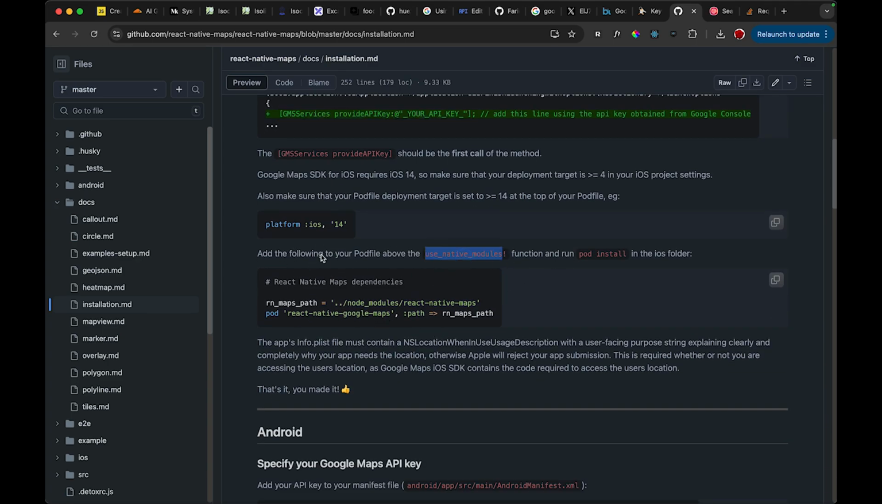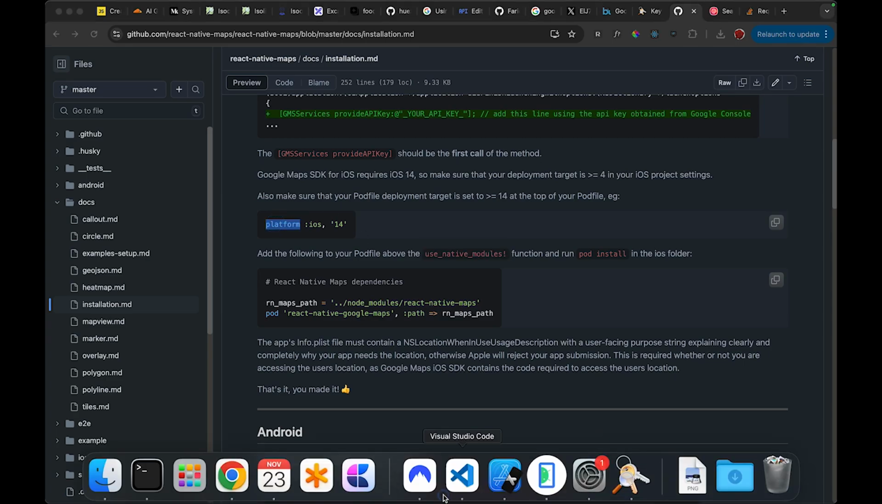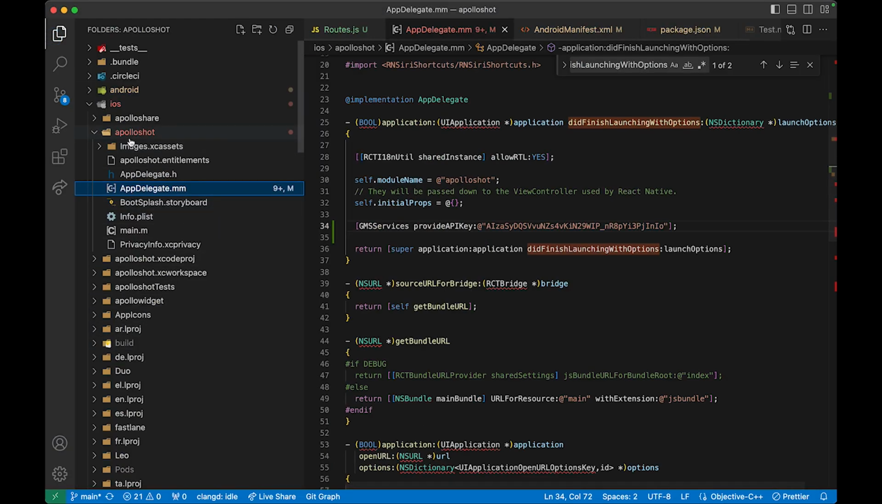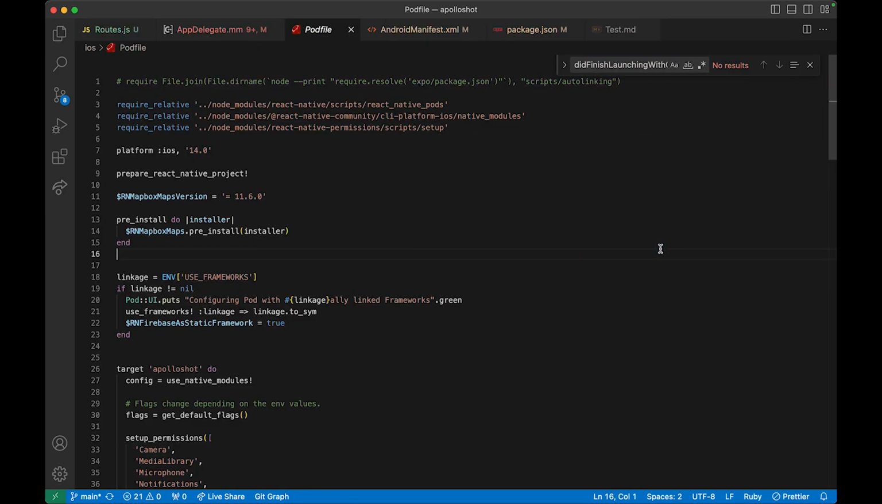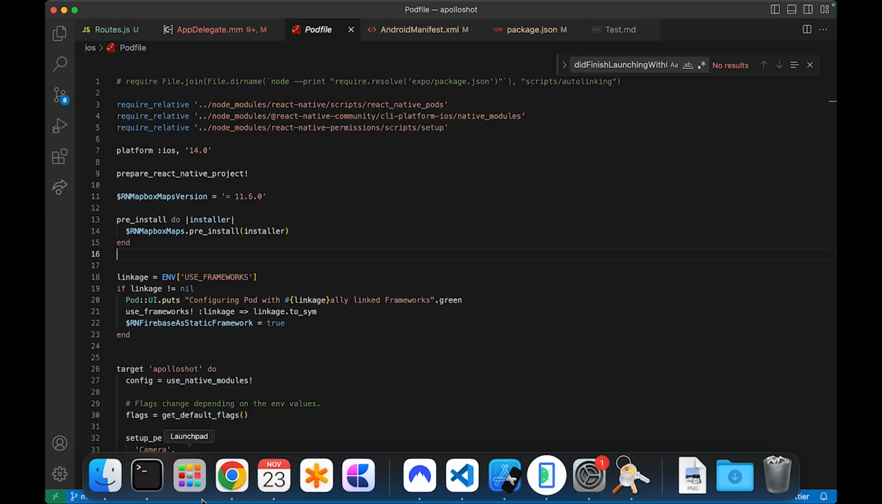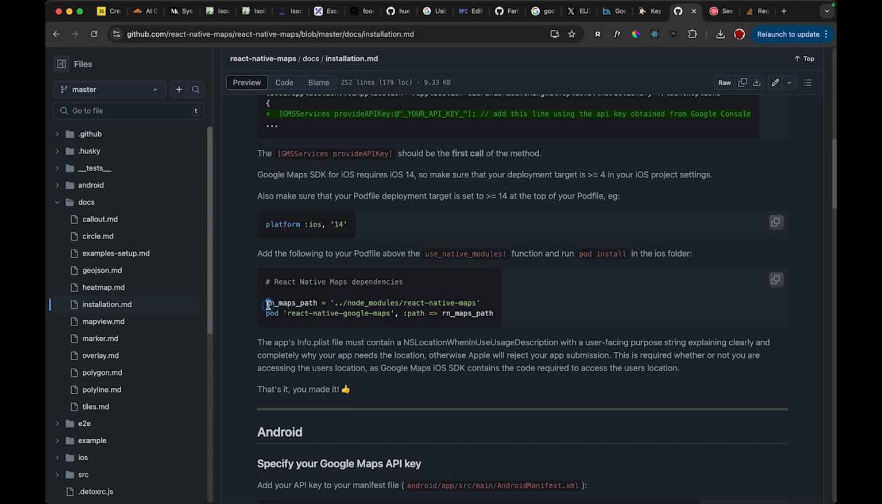Okay, that is in. Now you have to go to the Podfile. So I'm going to go to the Podfile, and then I'm going to go here and use this one, rn maps equal to platform. It should be for 14.